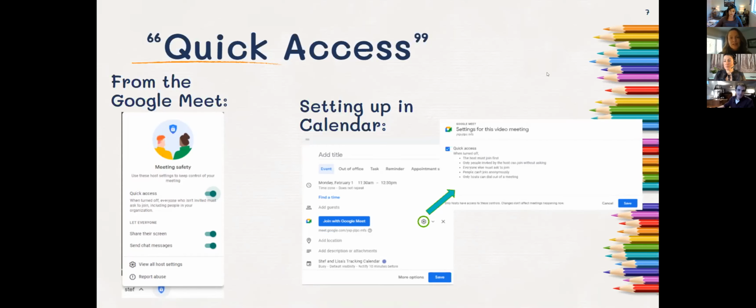This can also be set up when you're setting up in Calendar. You just choose the little settings button that is right there with the green circle on it. It will pop up the menu that says quick access. You turn the quick access off, and then students have to ask to join.